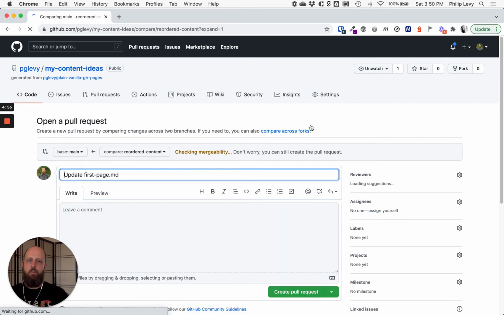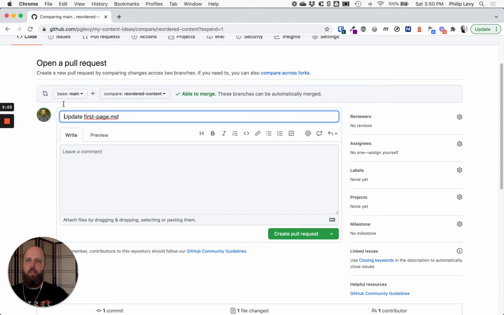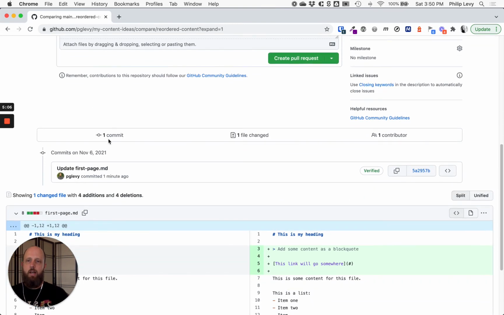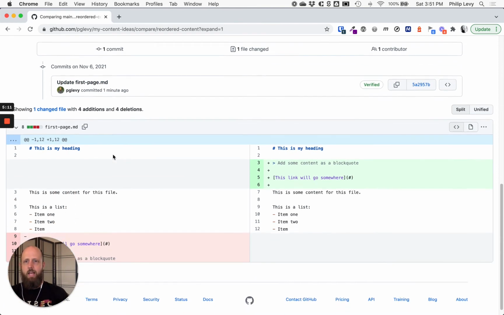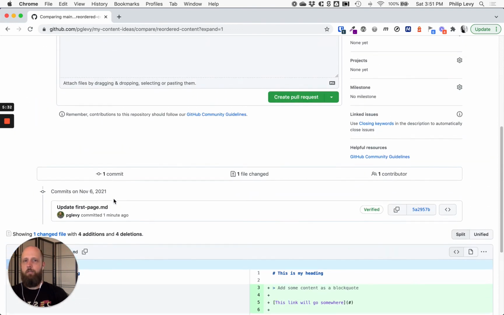So in this pull request dialog, I can see here on this branch, reordered content, that there was one commit, and you can see what actually changed. They show you the difference in the file. So in this version, this stuff was down here. This has essentially been deleted, and you've had these new lines added up here, so you can see what the result of this new branch would be.